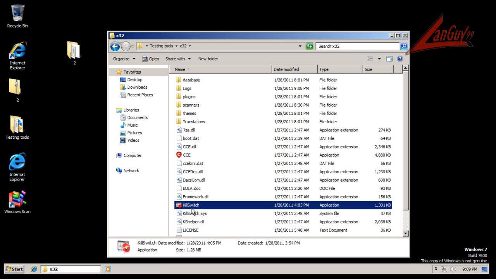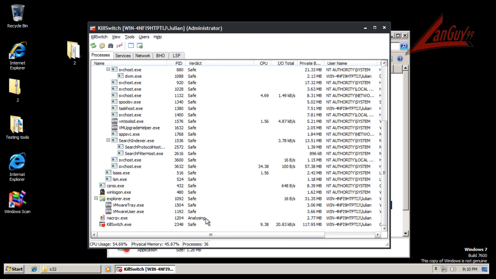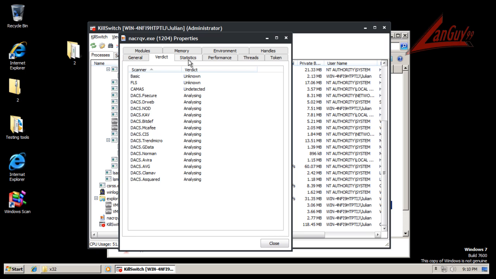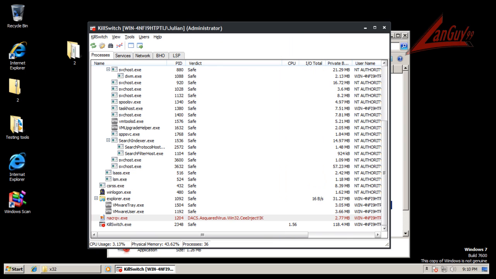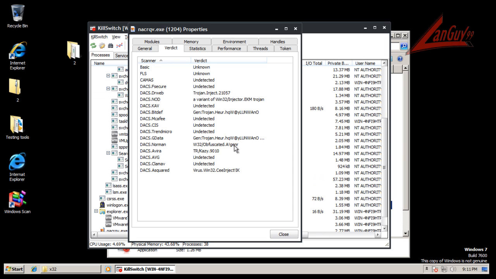I'll reopen up Kill Switch, and you'll be able to see it analyze this file. So let me pause while we get the analysis back. Okay, so you got the result back. You can see the properties of it here. Dr. Web, NOD, Bitdefender, GData, well, which of course we know, Norman, Avira, and A-squared got them. It's an injector Trojan.